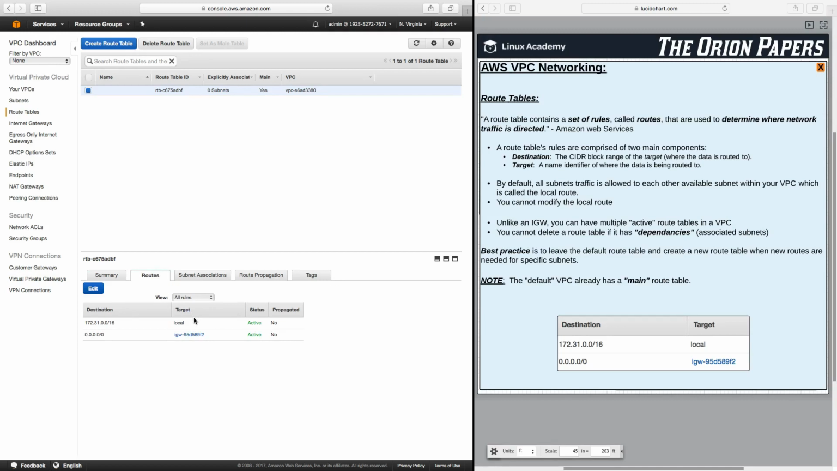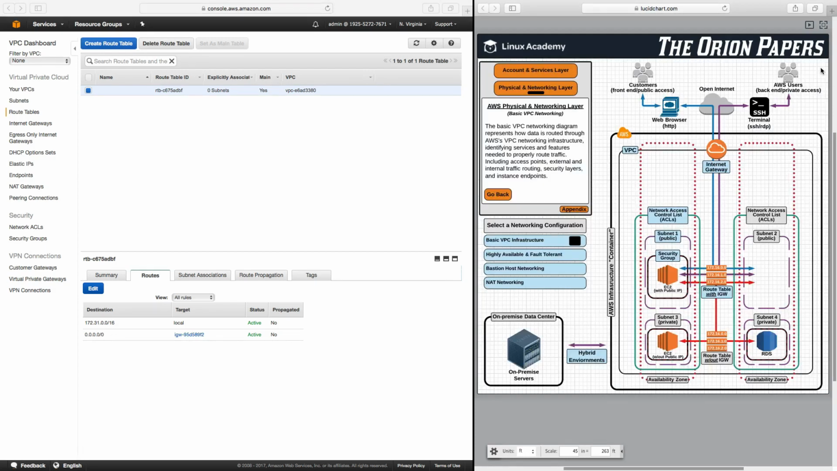So when we look at what is here in the default route table, we see a target of local, and I'll explain what that means in a second, with the CIDR block range, and then also a target of, if we look here, it says IGW, which stands for Internet Gateway, with a CIDR block range of 0.0.0.0/0, meaning any destination that traffic can be sent to. So let's just take a quick look back at our diagram here.